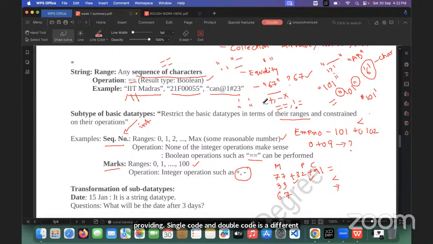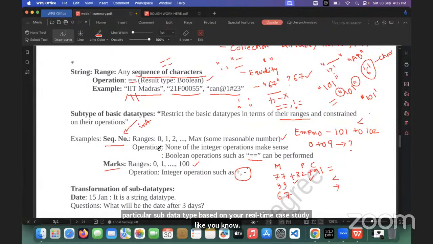Why do we need a subtype of integer? See, as and when you create a particular sub data type based on your real-time case study, like when you are doing a shopping bills data set, you have the store name. The store name is definitely a sub data type of the string data type. As and when you think about a particular property, you must be able to choose the correct basic data type for that.